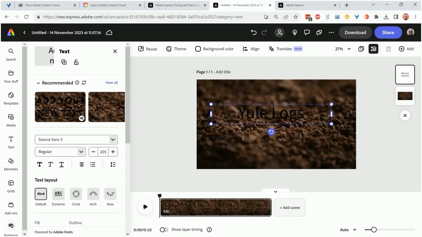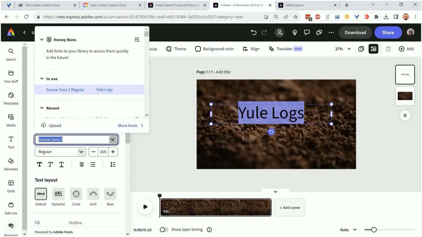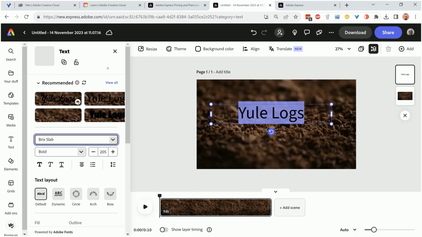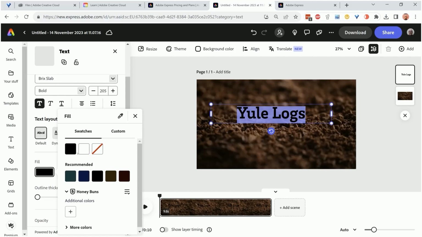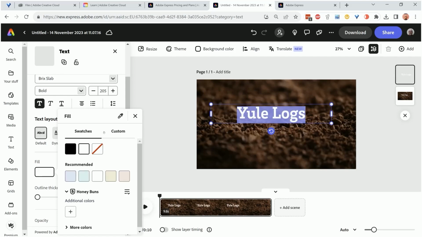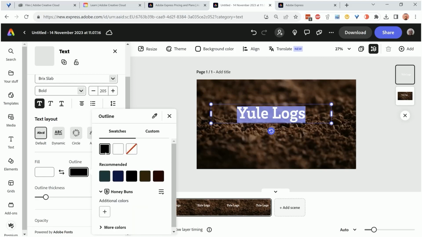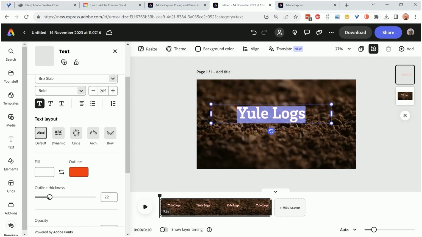So at the minute the text is black. All we have to do to change that is use a different font. It holds the recent fonts that we used, so we'll use that slab. We're going to come down to fill. We'll just use white for this recommendation. And then we can have an outline on that. Again, go to custom, red, sort of Christmassy. And we can dictate how thick the outline is.